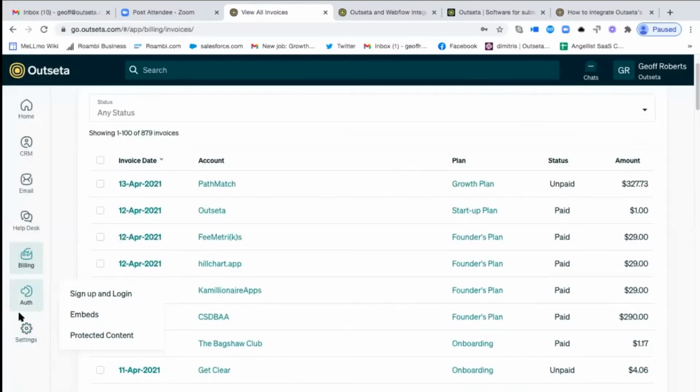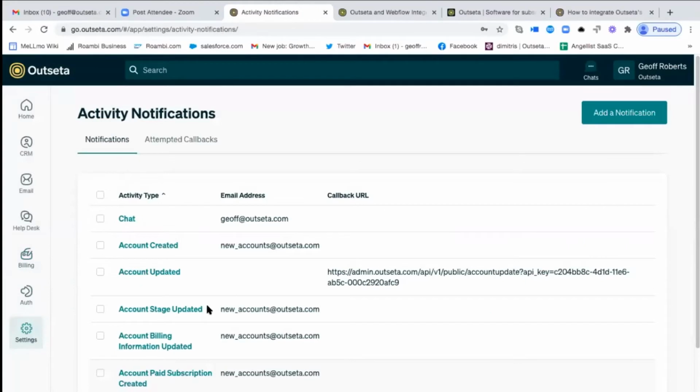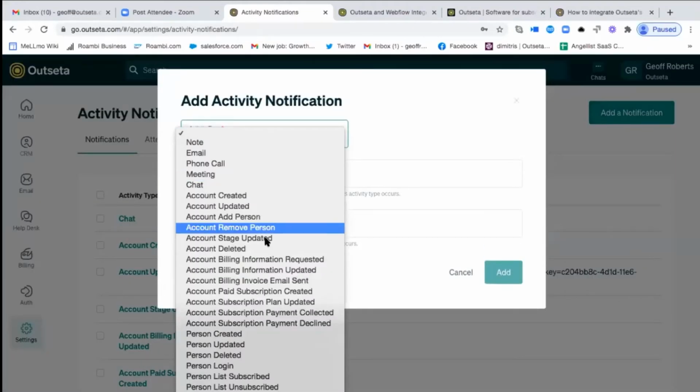And last but not least, there are some additional integrations and other tools worth mentioning. Let me move this. If you come over here to settings, there's a notification system built into the product. This is really meant for internal notifications, but if you click add a notification, there's all kinds of different notifications you can set up. A common one is you can get an update on your phone if there's a new chat conversation happening on your website when you're not in front of it.